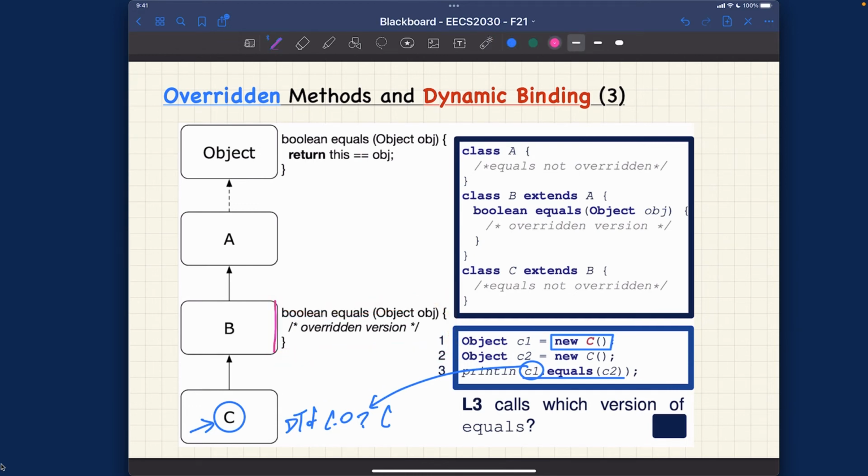Let's now take a look at this one here. This is the closest ancestor overriding the equals method.